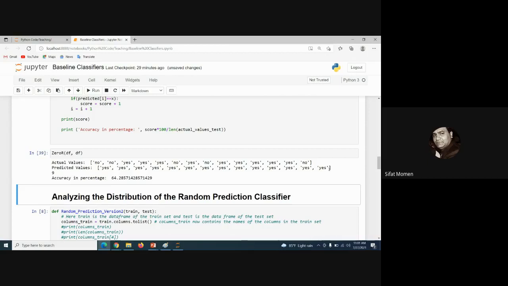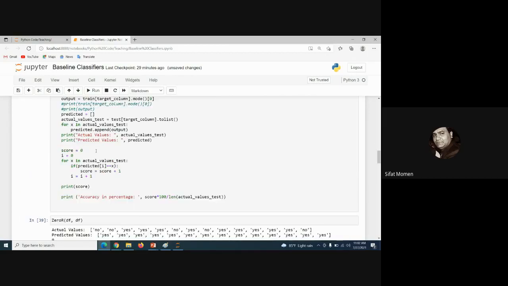So once we have done that, how do you find the accuracy? It's the same code as before. To find the accuracy, what will I do? I have a score variable, initially 0, and I equals 0. For x in actual values test, if predicted I is equal to x, then score is score plus 1. Exactly the same code as before. I equals I plus 1. Print the score and print the accuracy in percentage, which is score times 100 divided by the length of actual values. Clear? Is that okay?